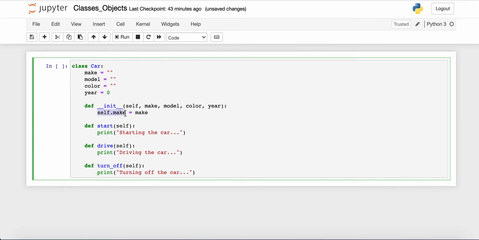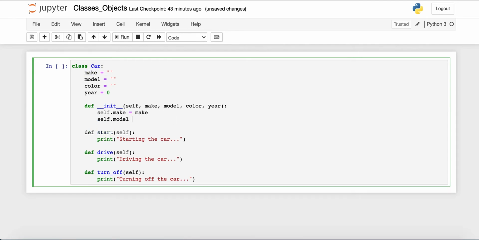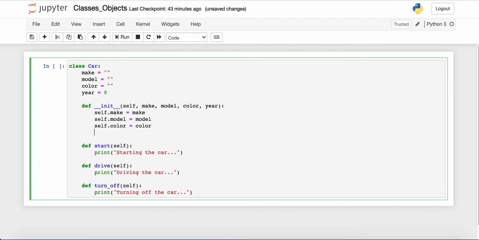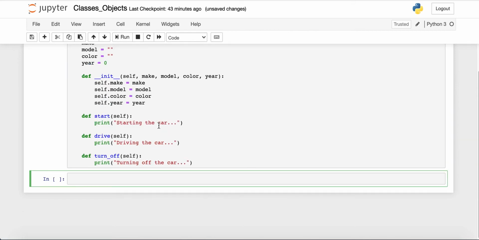So self.make is referring to this make, the one that is the attribute of the class. And this make is referring to what's passed in to this initialization function. So whatever gets passed into this will overwrite this and so it will rewrite the value of that attribute so we can set it to whatever we want. And then we'll do that with the other variables. And now our class is complete, so we can run that.